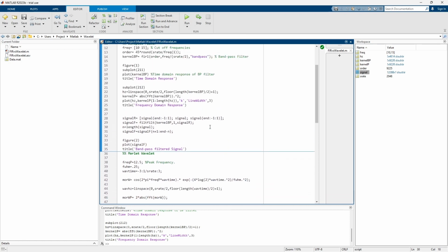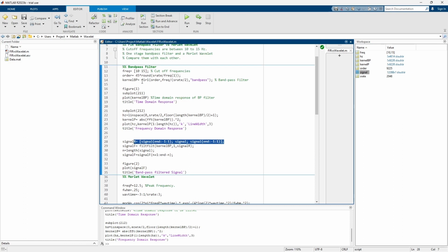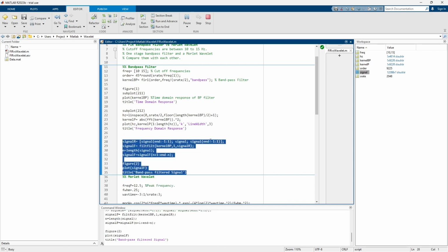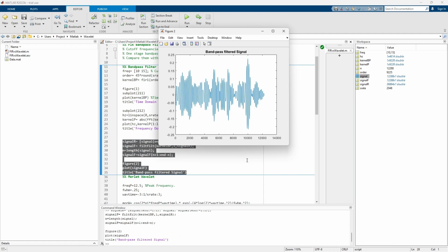And after that I have filtered out my signal, but I had to triple the size of my signal because I have chosen the order of my filter too big. And after that I have filtered out my signal. I have used the filtfilt function. Then I cut my signal to its original size in here, and let's see the results. Now this is the bandpass filtered signal, as you can see.